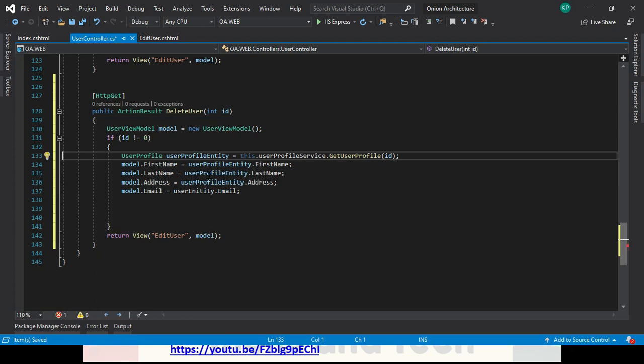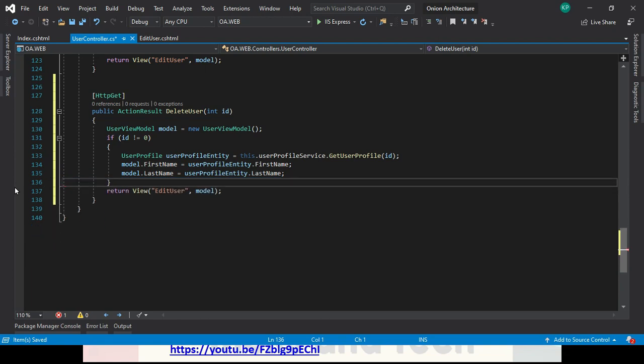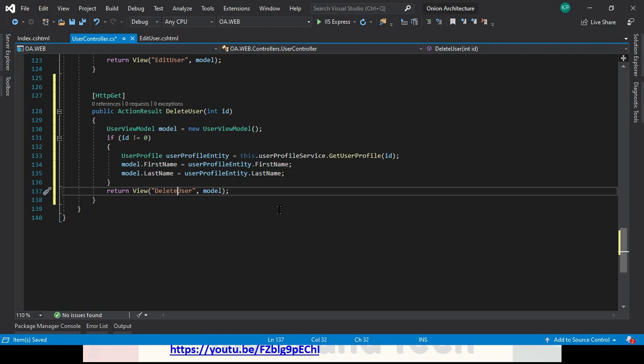Actually, it will come for the delete confirmation page, and it will show the first name and last name of the particular user, and it will ask for confirmation: are you sure you want to delete it? That's why we are creating a get request. So just remove all the other things and create delete user and model. Now I have created delete user.